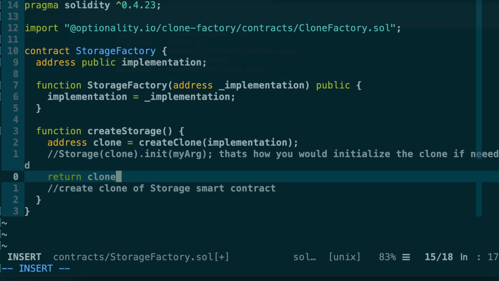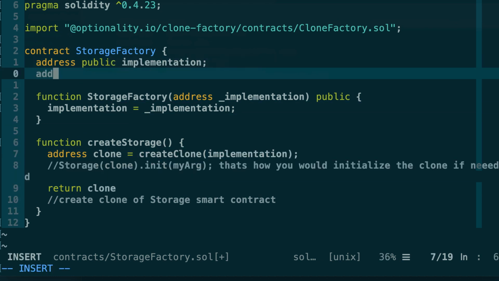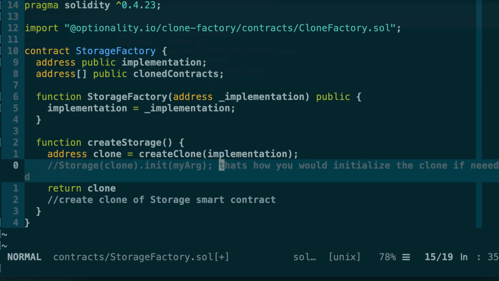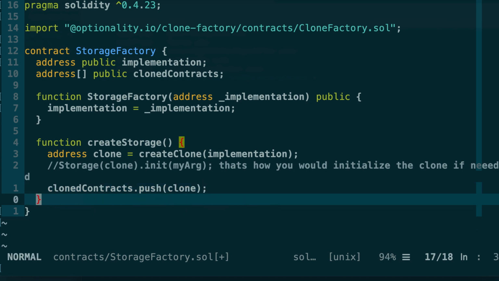So we are going to create an array of addresses for the clone contracts, and we're also going to create another function to access these different values. So let's go on top and create a new variable. That's going to be an array of address that's going to be public, and we're going to call this clone contracts. And in the create storage function, then clone contracts dot push, and we push the clone. And after, let me remove this, we don't need it.